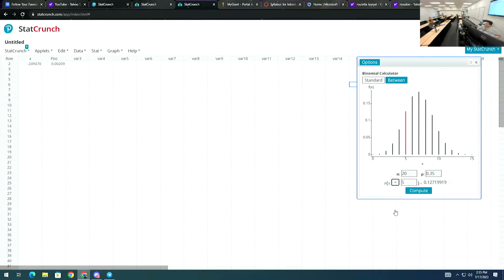I also want to point out, can you guys see that the 5 line is red and the rest of the lines are black? It's telling me what line it's looking at. Okay?